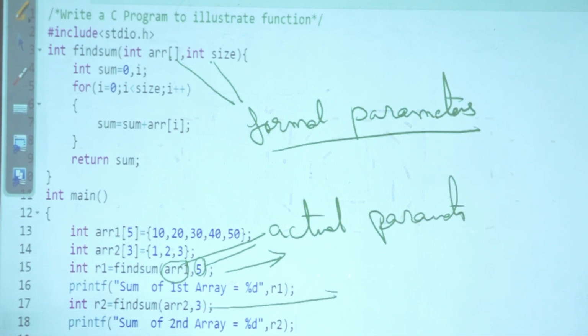These are also called actual parameters. For this invocation, the actual parameters are arr1 and 5. For this invocation, the actual parameters are arr2 and 3. So, while invocation happens, arr takes the value of arr1 and size takes the value of 5, the first time. And it does the work, returns a value.